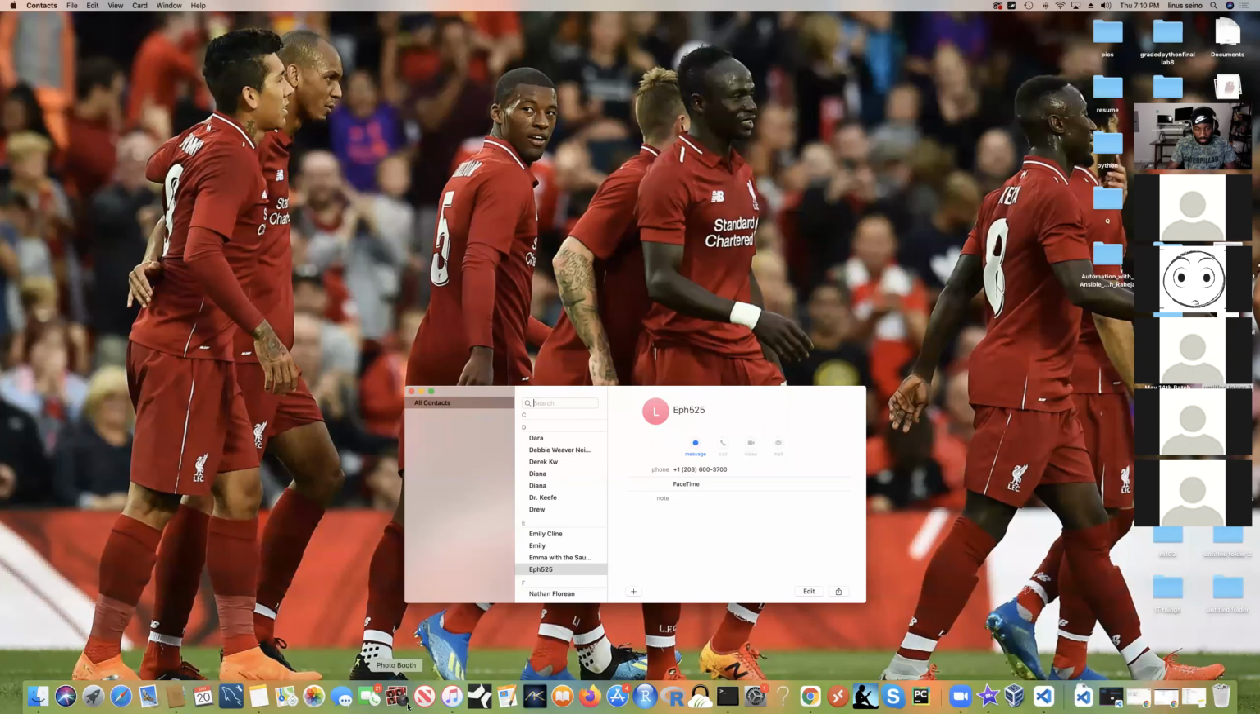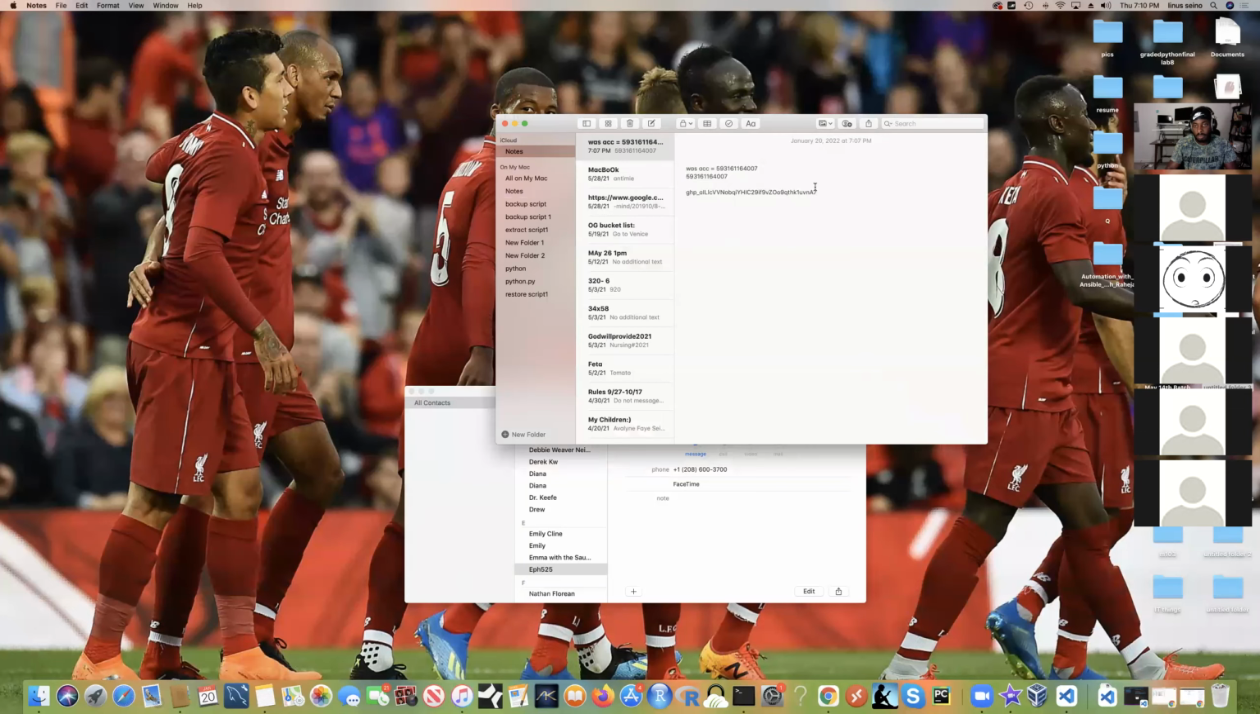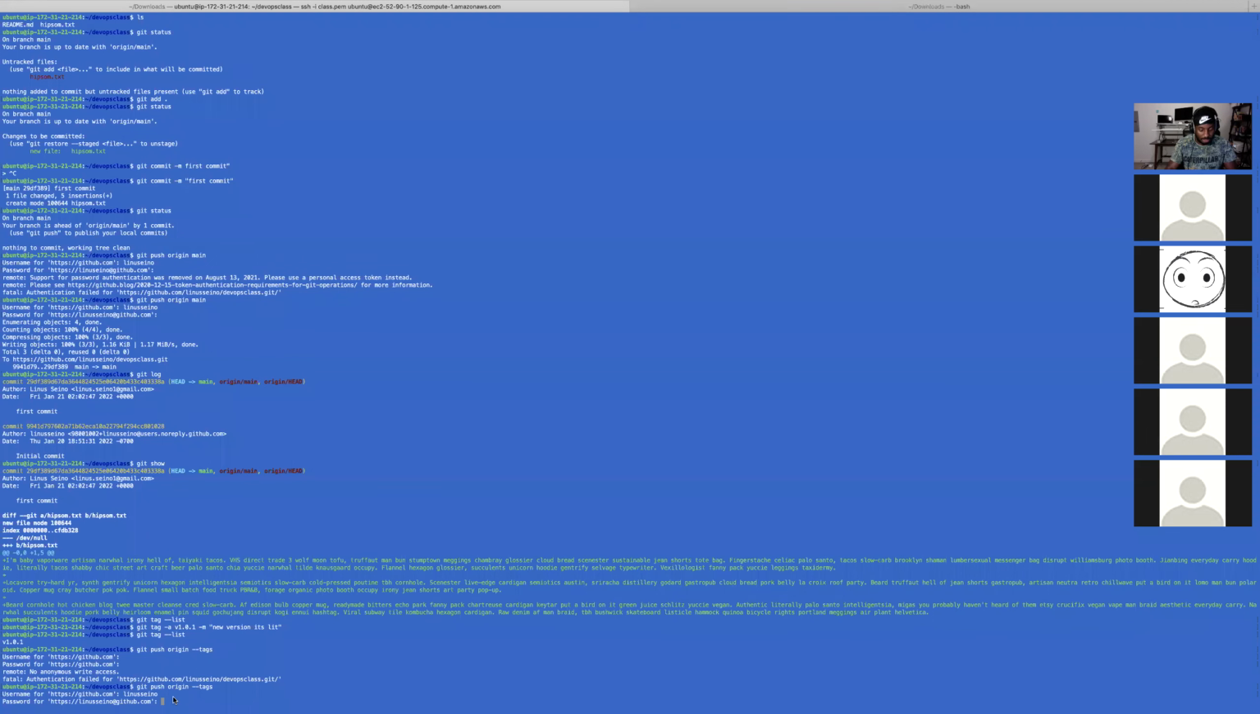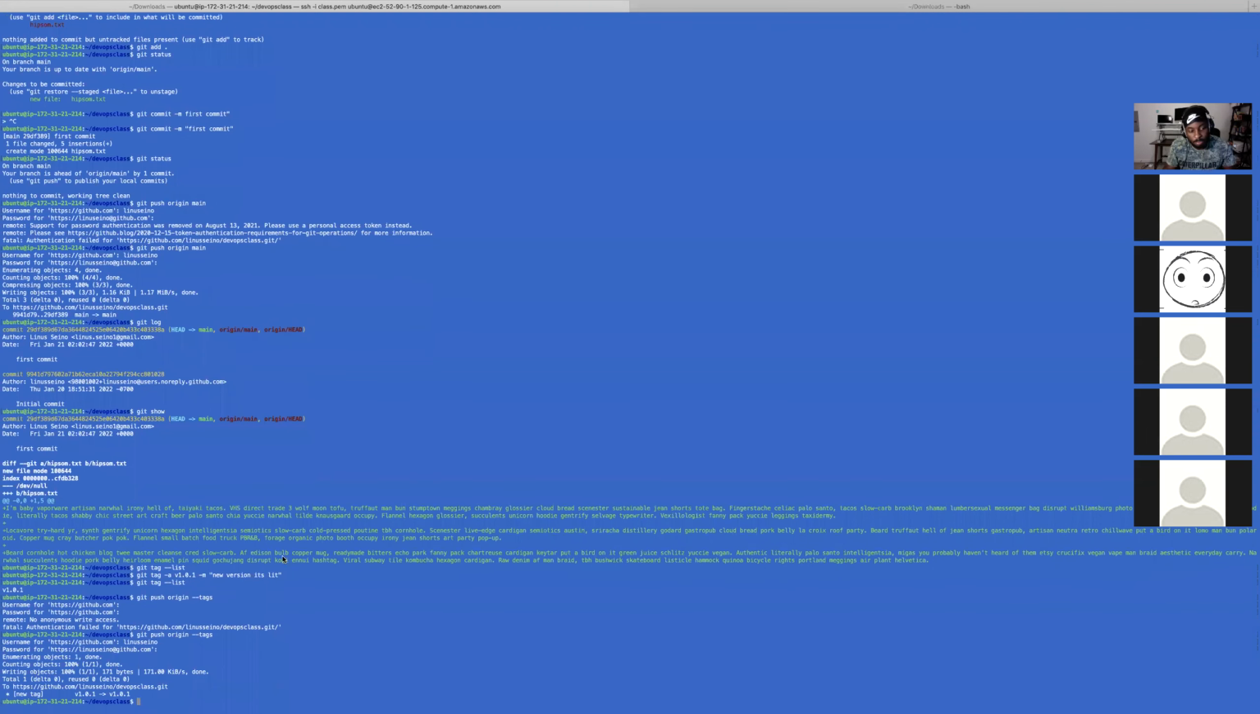I'll just paste that one more time. But yeah, access code. Now paste it in there and it should let me push. So now I already pushed my tag.